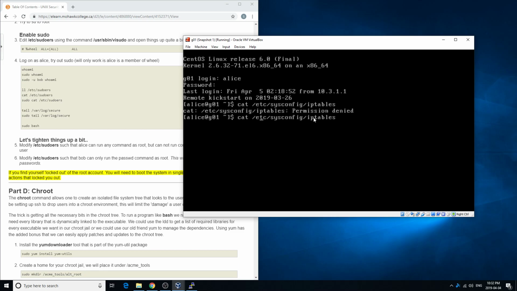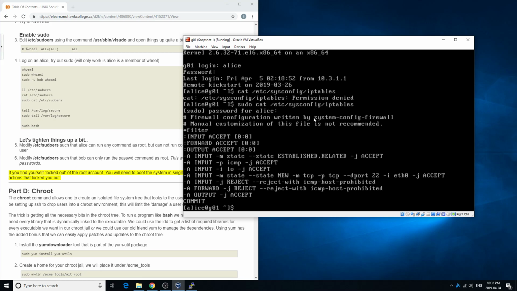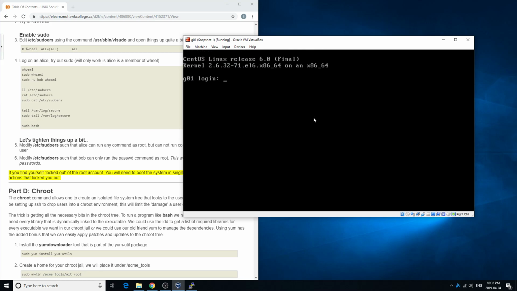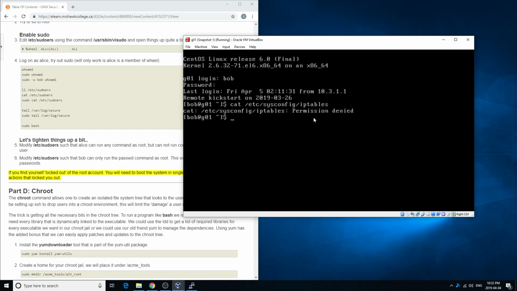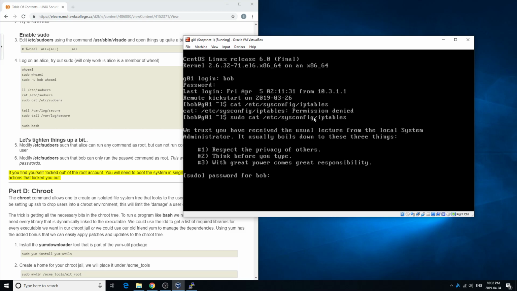But if I type in sudo and I put in her password, now I can see them. So she has permission to use sudo as root. So that's perfect. So let's clear this. Let's exit and let's log into Bob. And we'll do the same thing. cat /etc/sysconfig/iptables. We are denied. But if we do sudo, we should be still denied. User pass. And there we go. Sorry, user Bob is not allowed to execute that command.